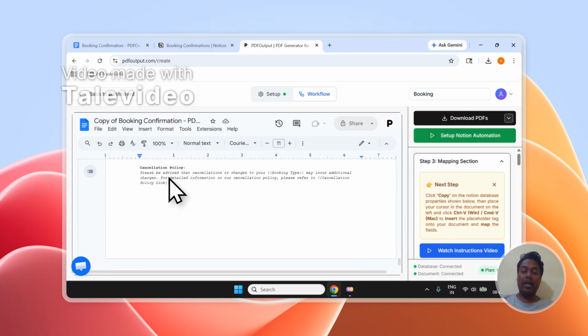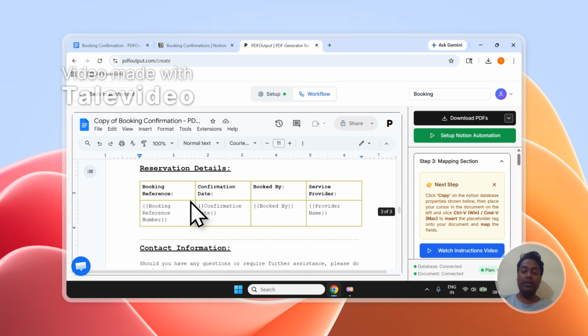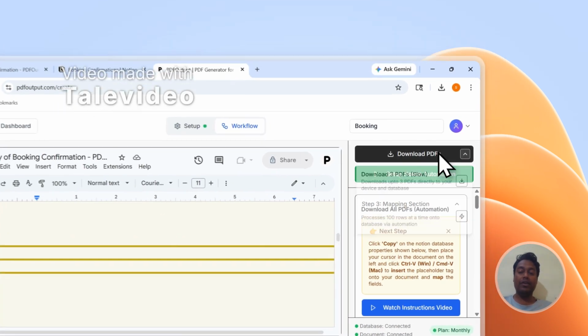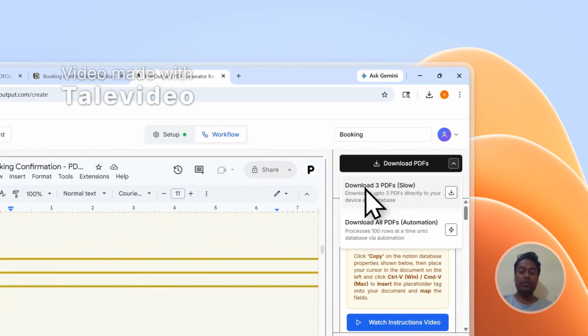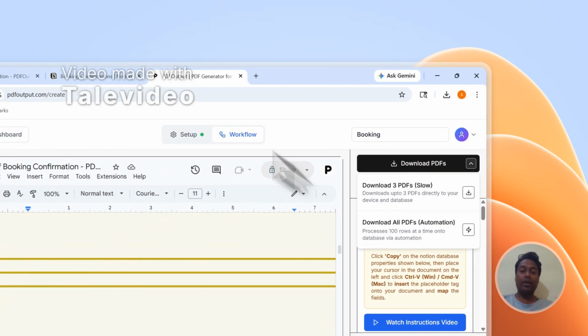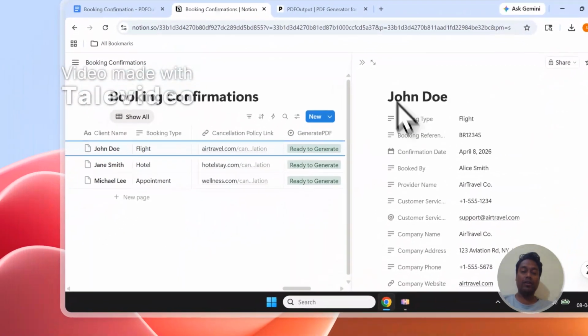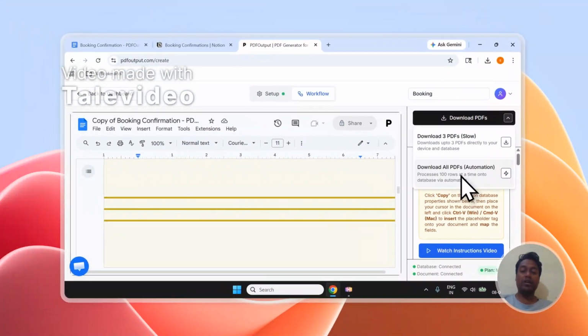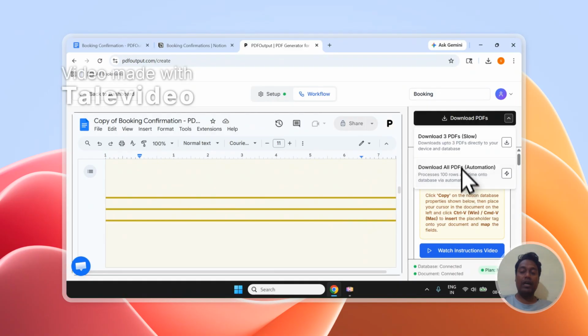So once you are happy with the setup that you have on the document, you can generate the PDF in two ways. Either you can create a PDF directly from this option. So if you click on download all PDF and if you have a lot of rows of records in the database, you can take advantage of downloading all the PDFs. It will process 100 records in one go, and you can keep on processing more and more PDFs with time.